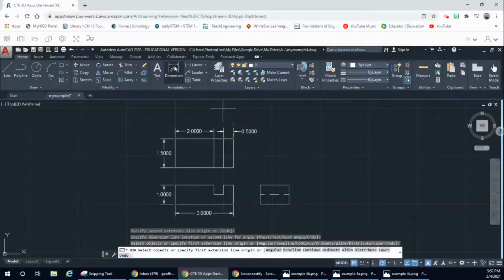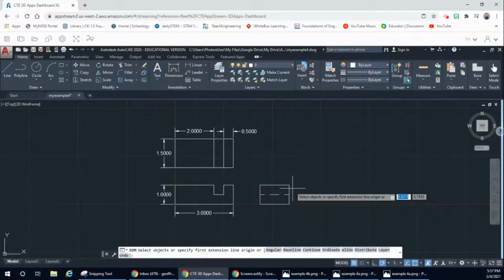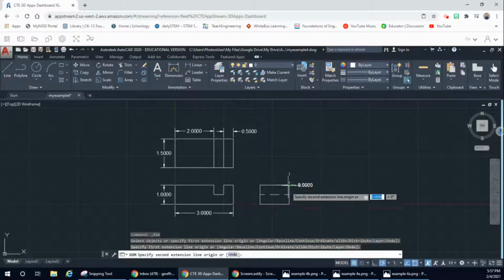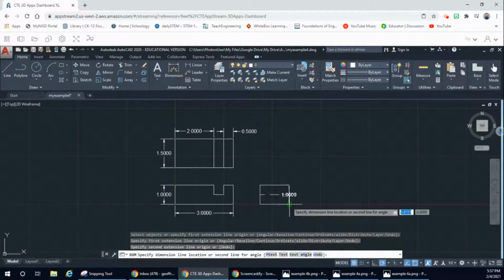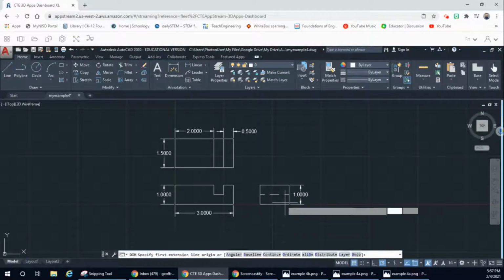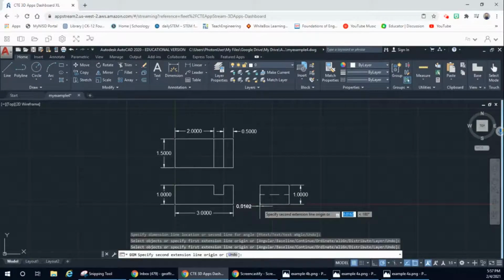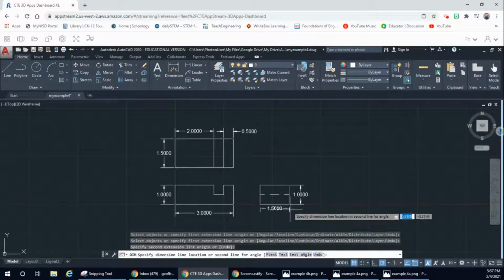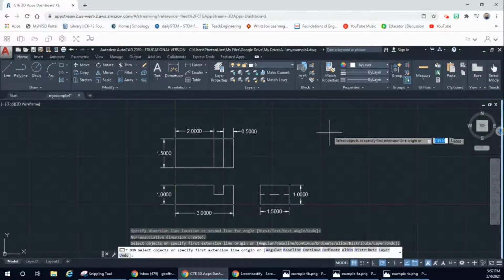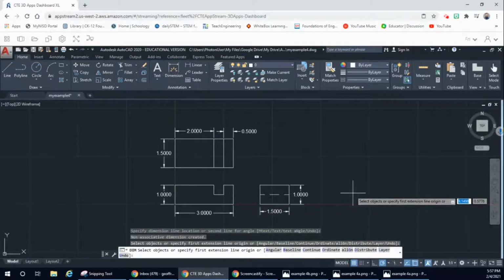All right, dimensions. All right, so we got 2 more dimensions to do on this side. Boom. Here. And our last set of dimensions. Okay, so that is all your dimensions.